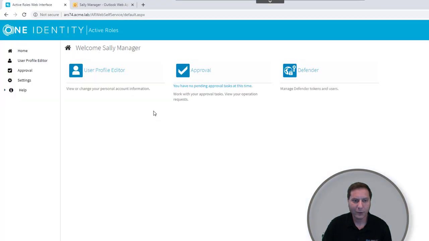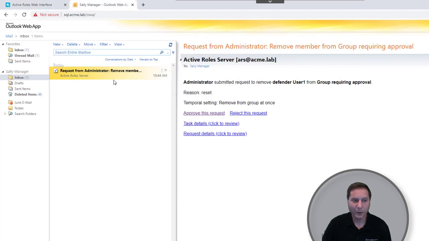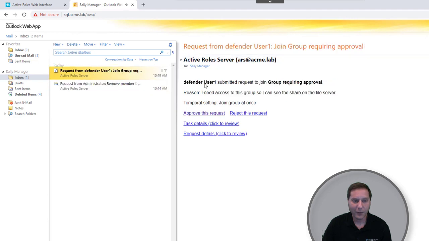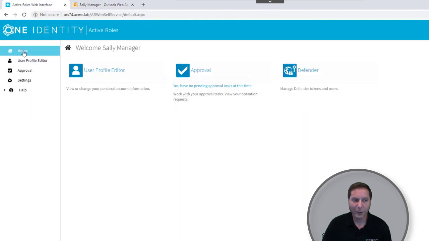In order to make this a little easier, I've set myself up and I've logged myself in as the manager too. What you'll see here, when it already happened, is that I got an email saying, hey, this person has requested to join. You can see the group. We can see all that information. I could click on Approve Tasks, and that would log me into Active Roles. But again, to make this faster, I've just gone ahead and already logged in here.